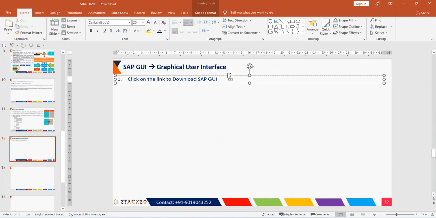the next step, sorry, once download is completed, extract SAP GUI 7.60 using the .rar file. Okay, using WinRAR, let's say.